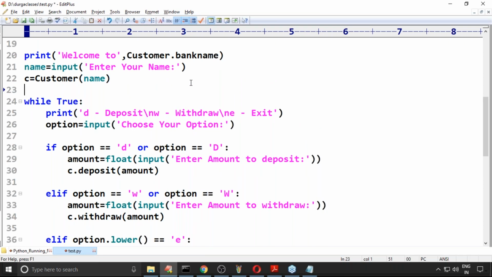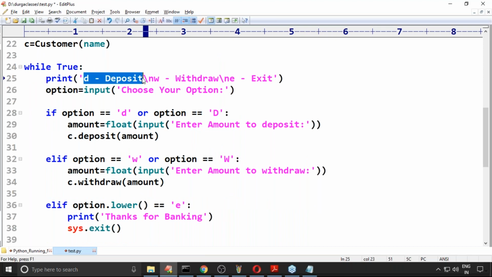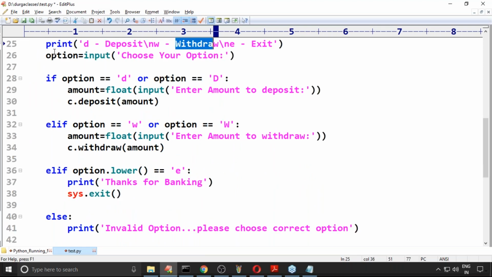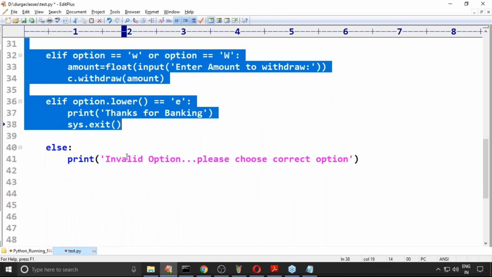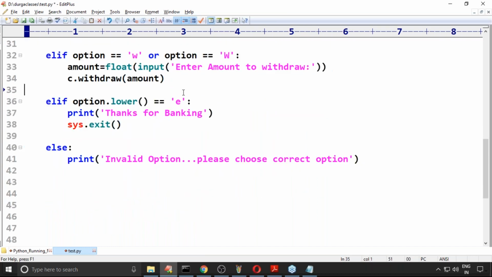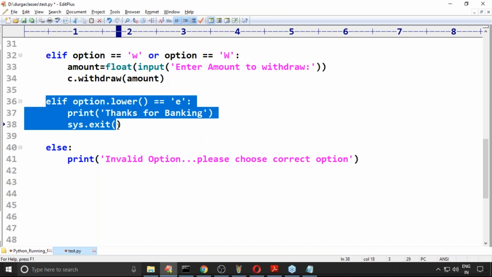Because I want to perform the deposit operation 2 times and the withdraw operation 3 times, that's why I used this infinite loop. When will it be stopped? Whenever you choose E, then only it will be stopped.